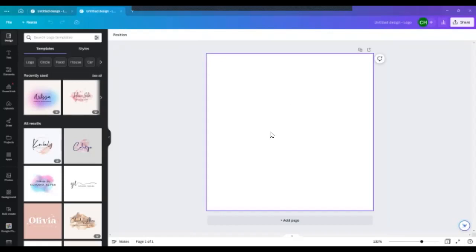I change up my logo probably every few months just to give it something new, and when I redo my website. So this one, I'm just going to do a springy look to it.